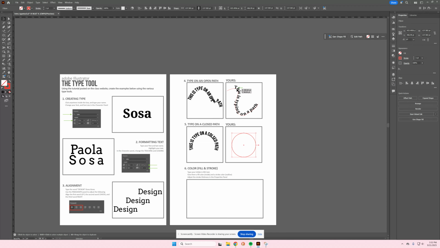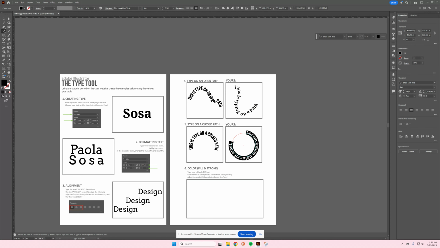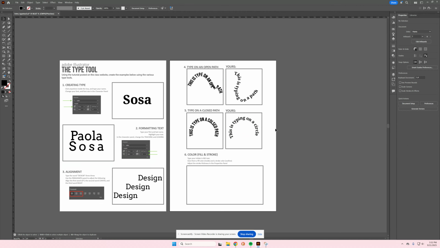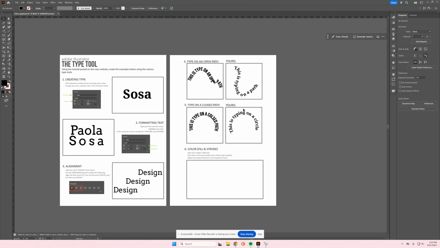You don't need a different type tool. If you right click and then do type on a path, you can just hover over here and start typing away. Okay, you can rotate this if you'd like. And those are typing on a path, open or closed. This is an open path, and then this is a closed path here.